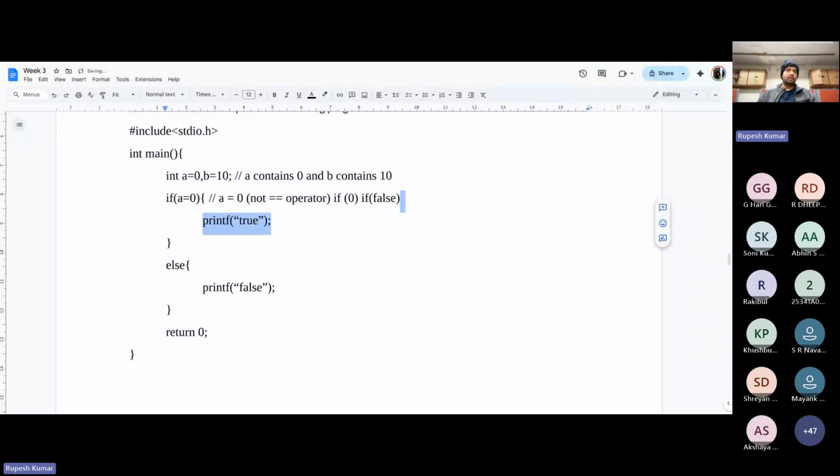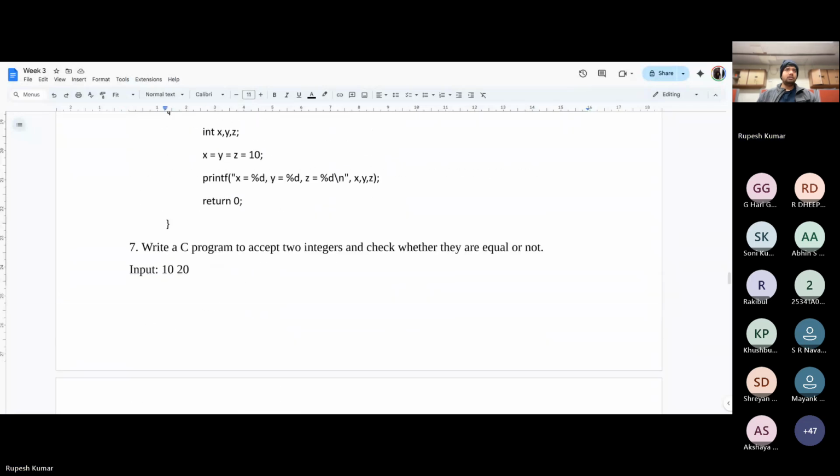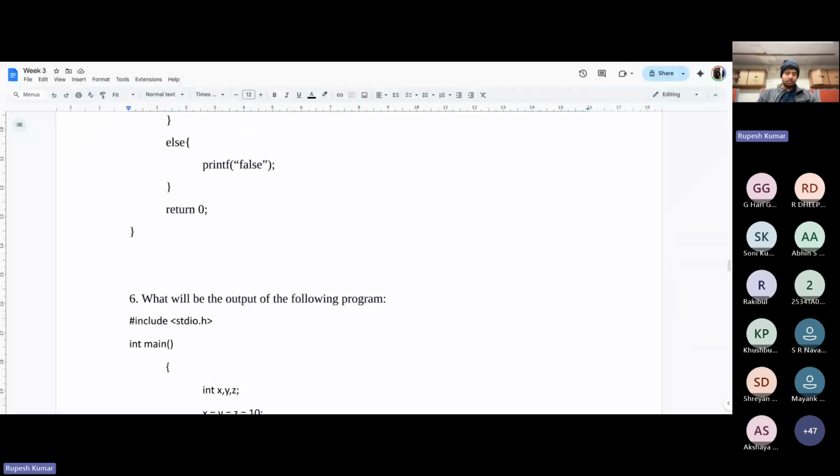So you don't evaluate this since it's false. You evaluate the else part. So you print false here. The output will be false. Is this clear, everyone? Do you have any doubts? If you have any doubts, please type in the chat box.